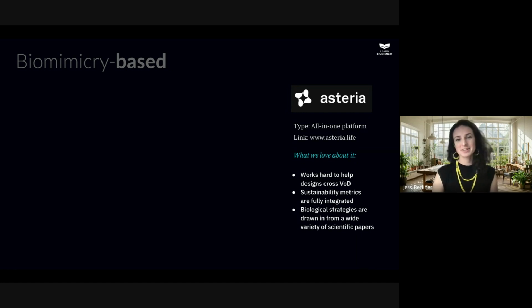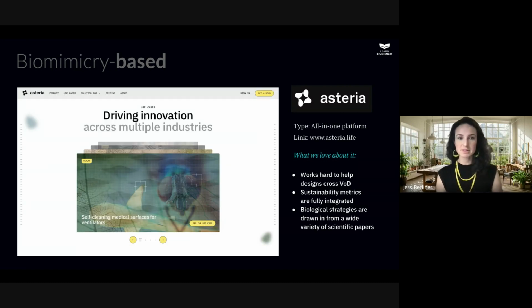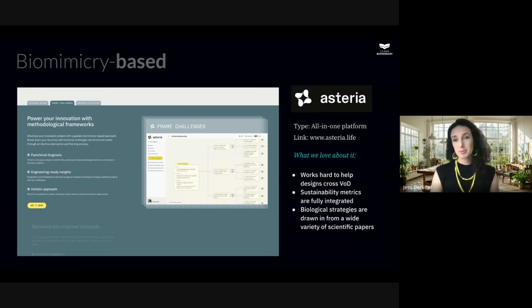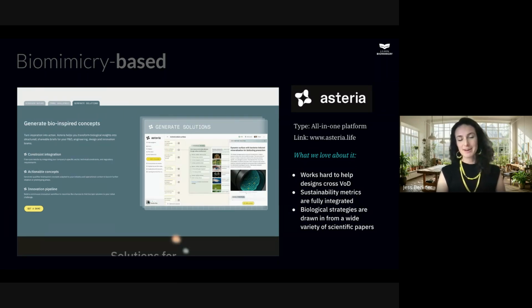So Asteria is one of the all-in-one platforms, end-to-end from research through to ideation, and helping to get to market. What we really love about this is that Asteria works really hard to help designs cross that valley of death and actually get into production. It has amazing sustainability metrics that are fully integrated into the design process, and their biological strategies are drawn from a wide variety of scientific papers as well, which is amazing. They've got an incredible platform. They're working on getting this live as well.